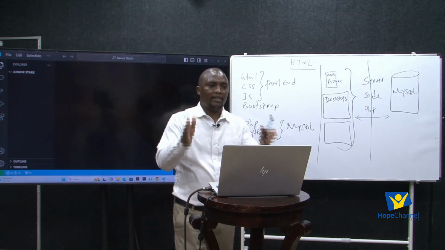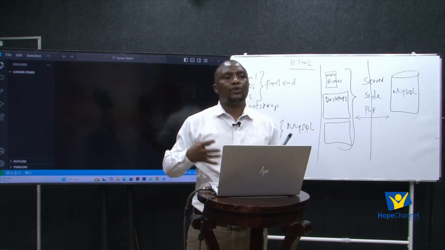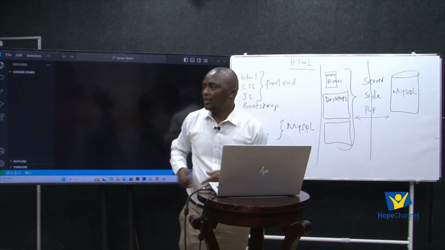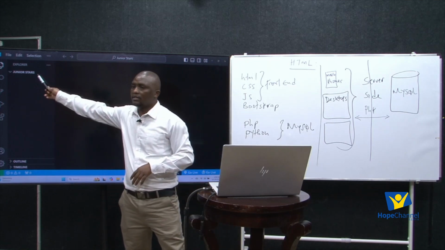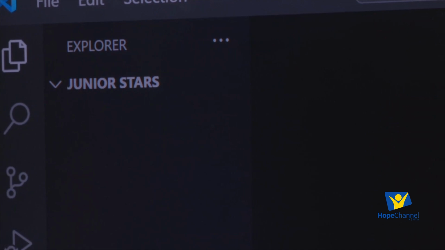Now, when you are there at that particular time, then it means, yes, you are now able to access all the files in your machine. Junior Stars folder is here. Make sure you are able to see that folder.